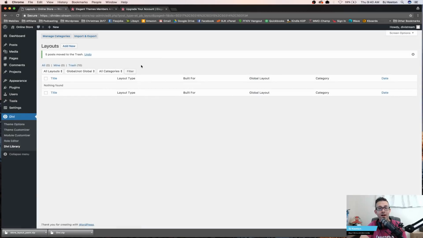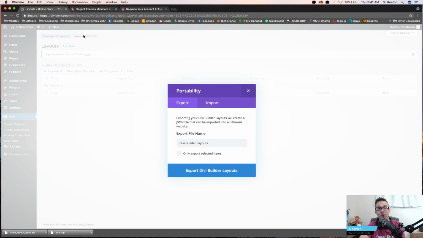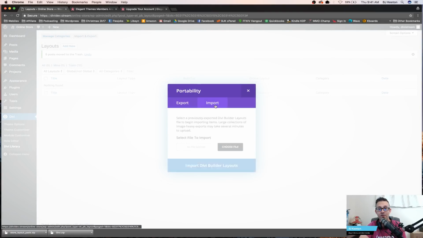And nope, I always do it every time I do this, you guys. It doesn't matter how long I've been doing this with Divi. I always hit add new instead of import and export, which is what you want to hit, because this brings up the portability modal, and you will go to import.